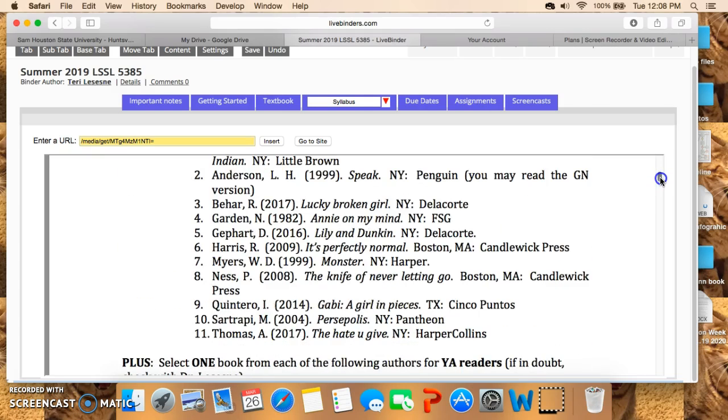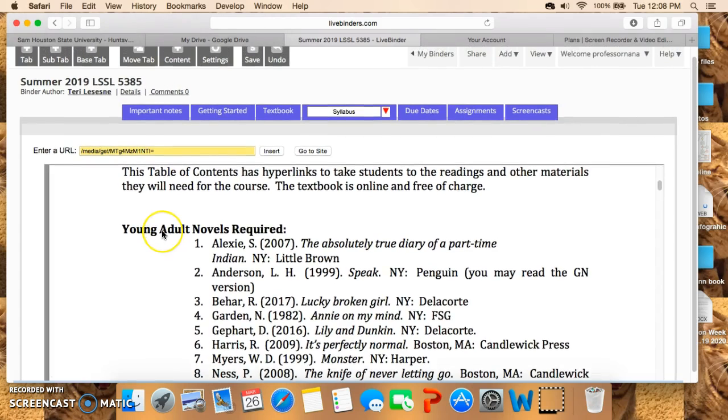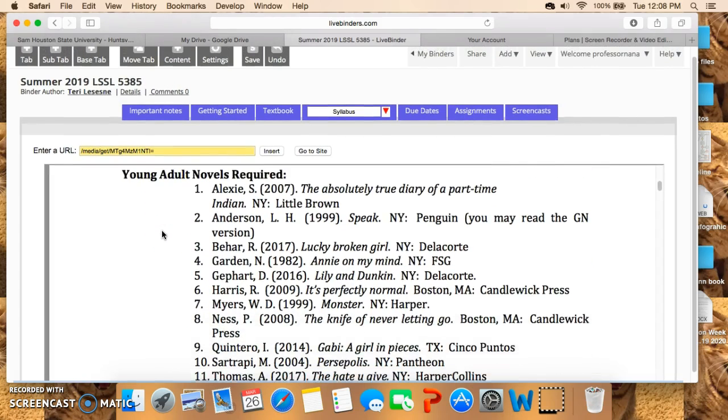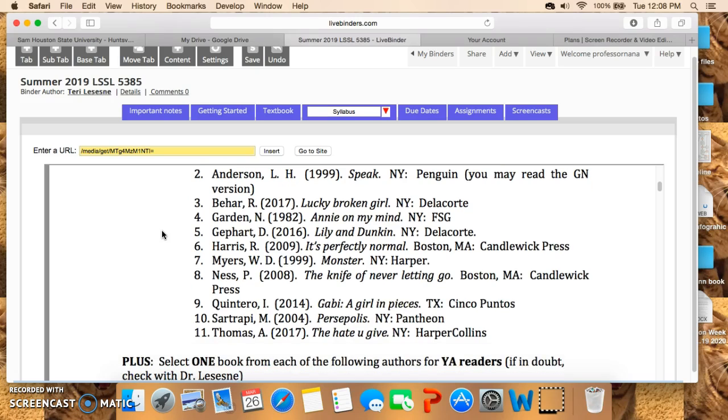We will all read together 11 books. Here we go, so that we can look at them. We're going to read Sherman Alexie's The Absolutely True Diary of a Part-Time Indian. We'll read Laurie Halse Anderson's Speak. We'll read Ruth Behar's Lucky Broken Girl, Nancy Garden's Annie on My Mind, Donna Gephart's Lily and Dunkin, Robie Harris's It's Perfectly Normal, Walter Dean Myers's Monster, Patrick Ness's The Knife of Never Letting Go, Isabel Quintero's Gabi, a Girl in Pieces, Marjane Satrapi's Persepolis, and Angie Thomas's The Hate U Give.